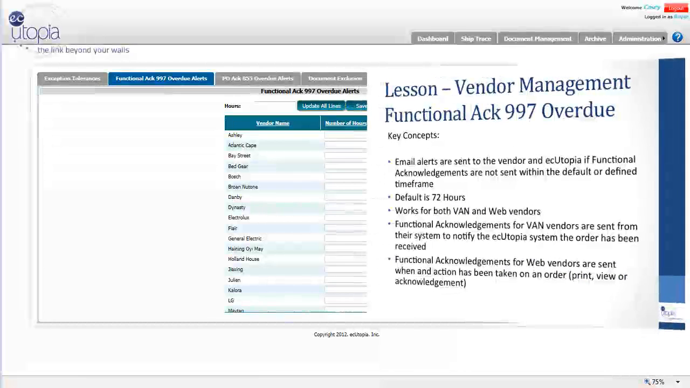In today's session, we're learning about functional acknowledgements. Functional acknowledgements, sometimes referred to as 997s, are sent by traditional EDI vendors. These are machines that are talking to each other and sending alerts back. However, vendors that use the EC Utopia web portal also send back the equivalent of a functional 997 when they acknowledge or view or print an order.